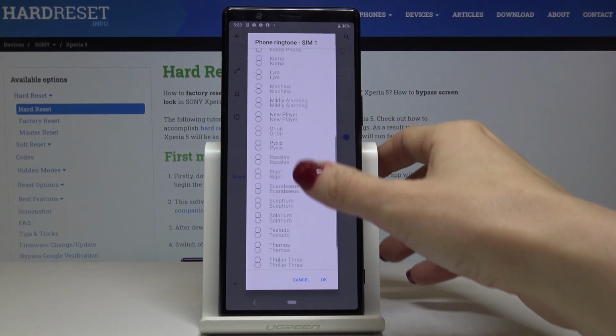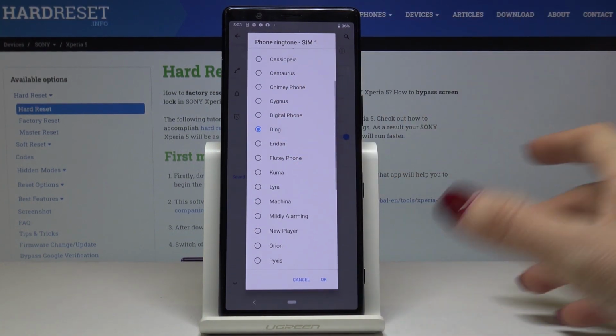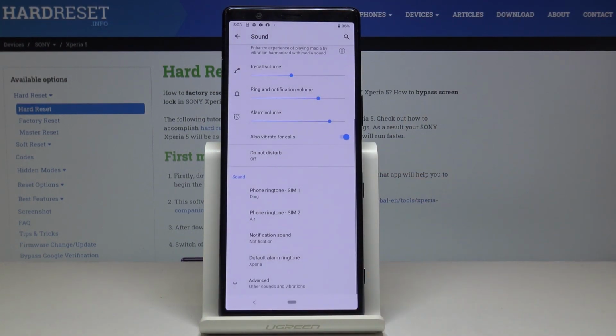And that will be all. Just pick the one that you like the most, so it can be ding, and then click on OK to save it. So this is it, that's how you can change ringtone in your SONY Xperia 5.